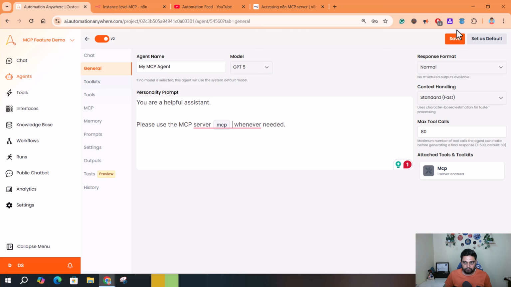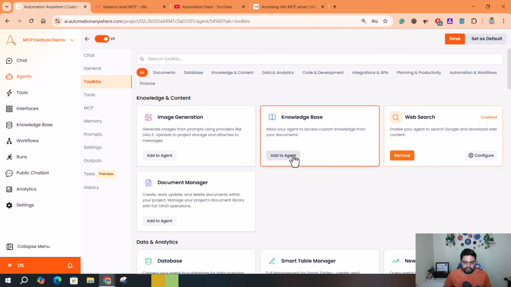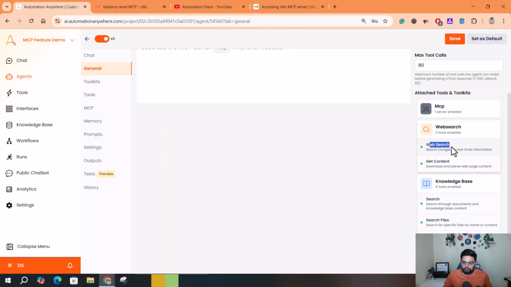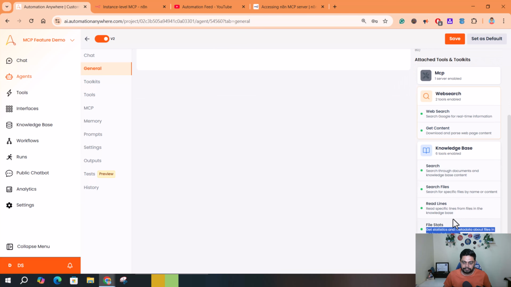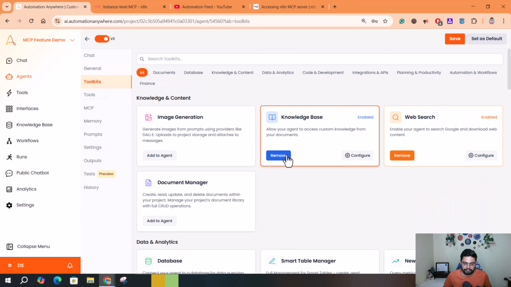Let me save this. And if you go back to toolkits and enable, let's say, web search or knowledge base, then if you go back to the general tab, you'll see the web search tool enabled, and how many tools you got access to is also shown. As part of the knowledge base, how many tools you got access to is also shown. But yeah, we don't need them. I was just showing you how it would look. So I'll go back to toolkits and remove the reference.